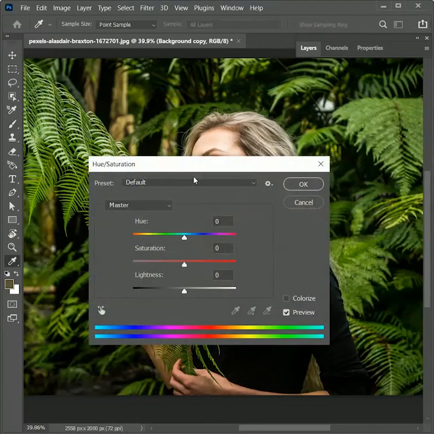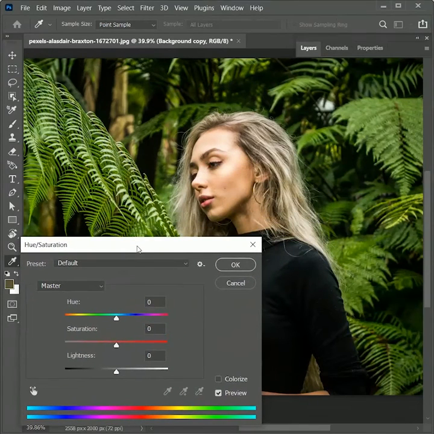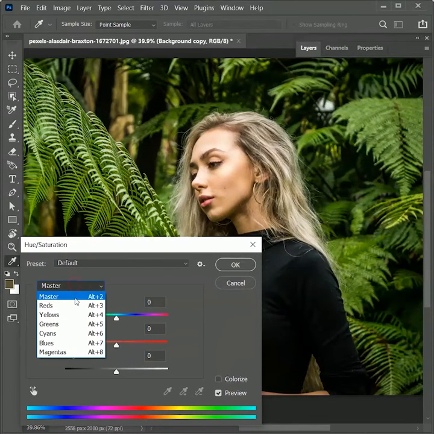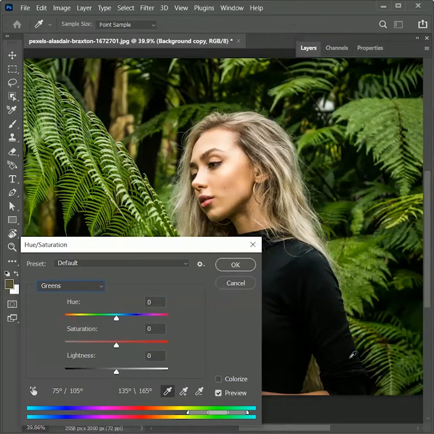We actually want to remove all the greens from this image. So to do that, click on the Master dropdown and select Greens. You can see here the range of greens is already selected. And when we increase the saturation, it will add more green to it. Let's reduce it to -100.